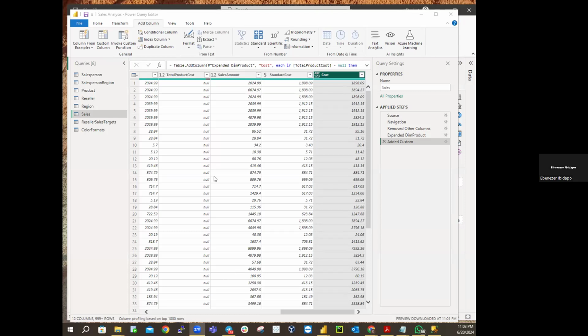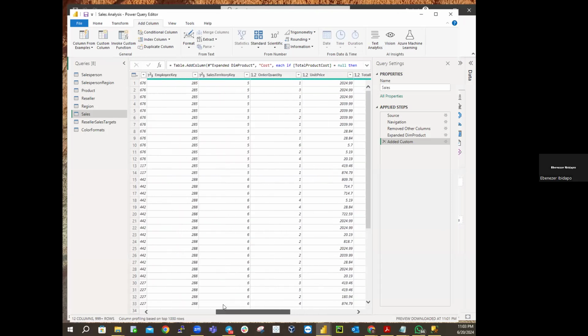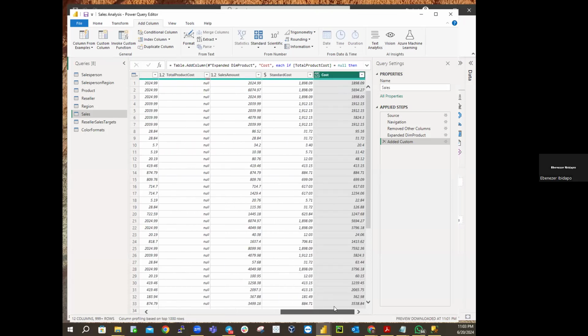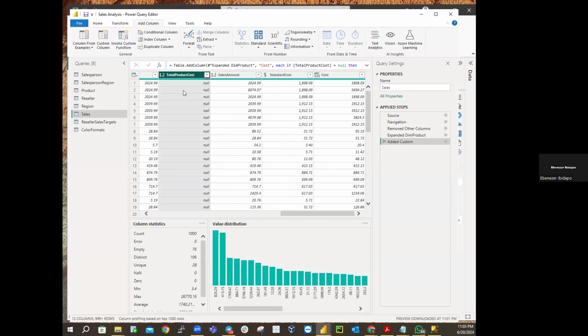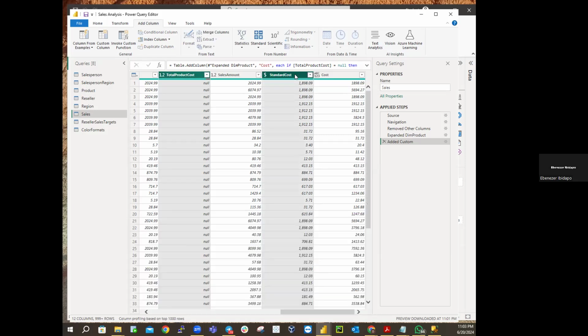Okay. Now that I've gotten the cost price, I don't need the product cost price column again and standard cost. So all I need is the quantity and the sales. So I'm okay with that. I'm going to take out total product cost, click on it, hold down your control key and click on standard cost.